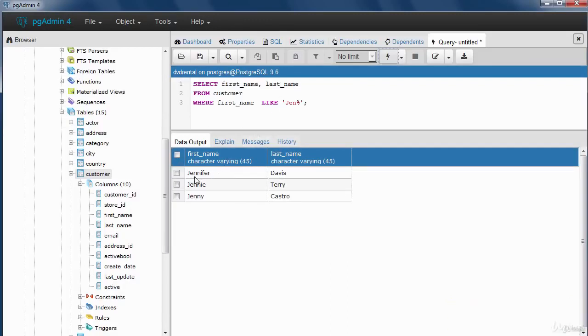So I'm going to click on this here to execute the query. And as you can see, we've got 3 rows from that table. And as you can see, they all begin with Jen. We've got Jennifer, and we've got Jenny. So from this data, the manager should be able to spot the customer he was looking for. So that's basically how you use a LIKE operator. You can use that to search for different types of patterns as well.